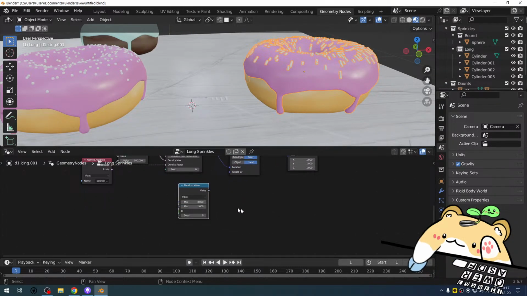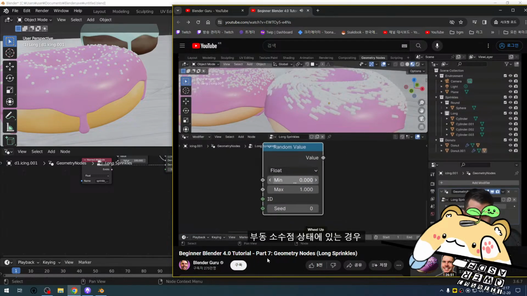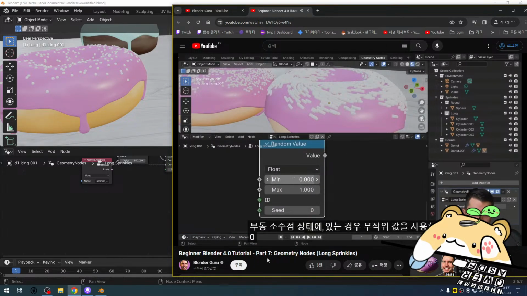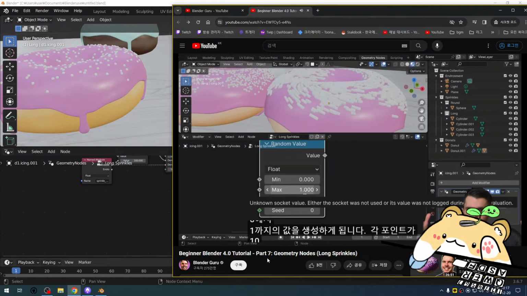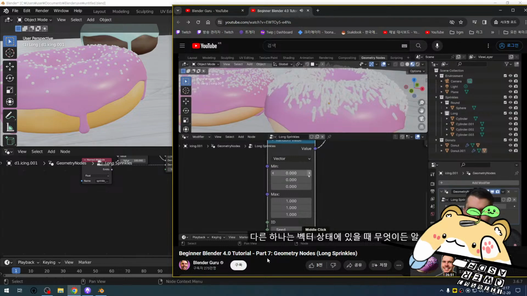Change from vector to float. With the random value, if it's in a float state, it's going to generate a value from 0 to 1 on each point. So if you've got like 10 points, one of them is going to be like 0.015, one of them is going to be like 0.92, and one's, whatever. When it's in vector state, it's the exact same thing.